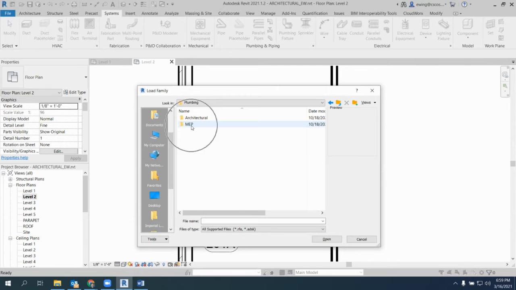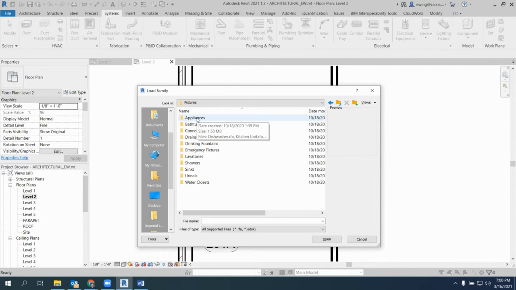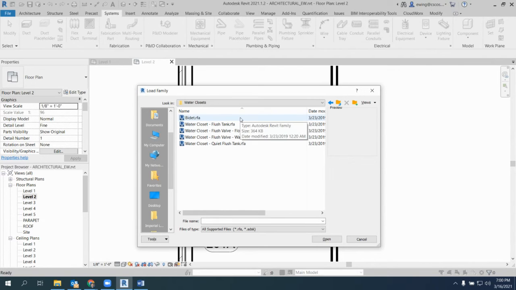Let's go to MEP. That means mechanical, electrical, plumbing. Let's go to fixtures. Let's come all the way down to water closets. Oh, they've added a bidet now. Let's not add a bidet, although I want to. No. Let's grab a water closet, flush valve, wall mounted.